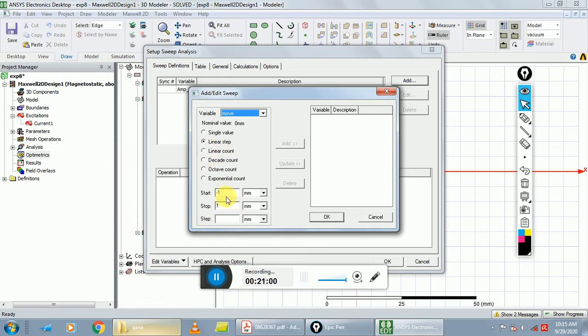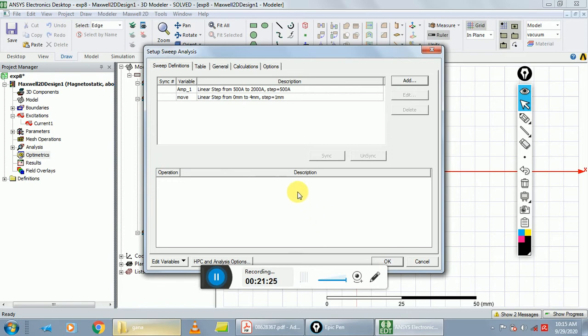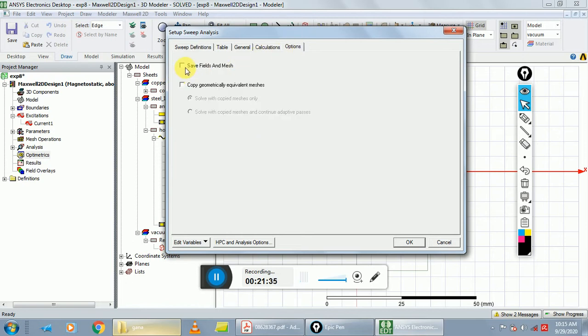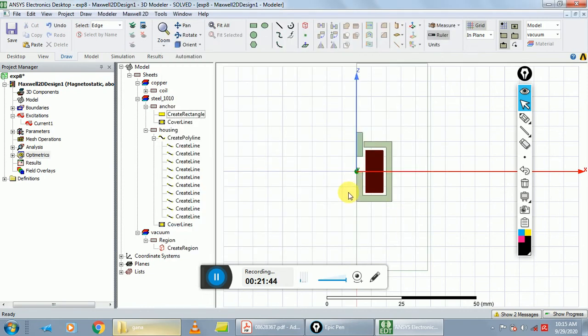Here choose a linear step, start with 0 mm and stop with 4 mm, and step size is 1 mm. Click on add, make it okay. After that go to option tab, here check save fields and meshes and click on OK. The setup sweep analysis is done.